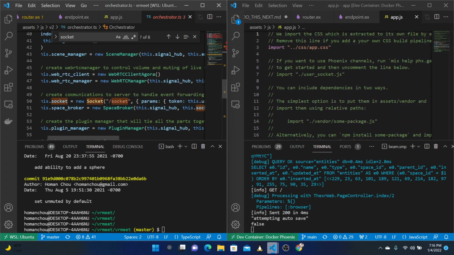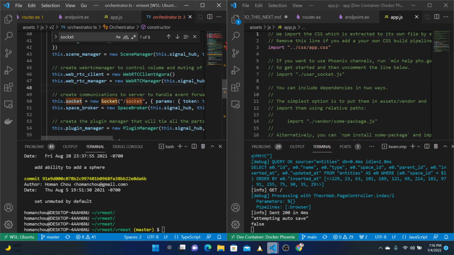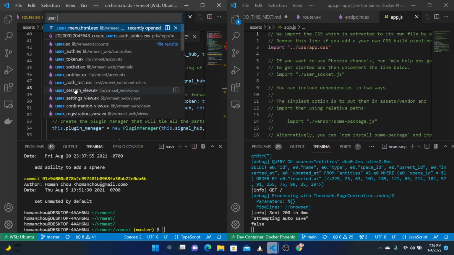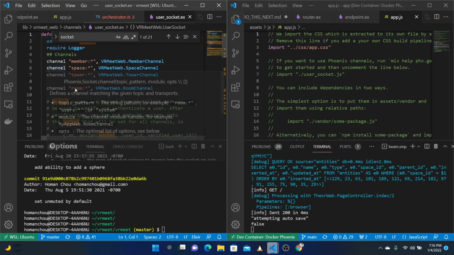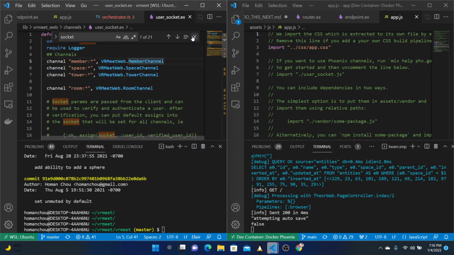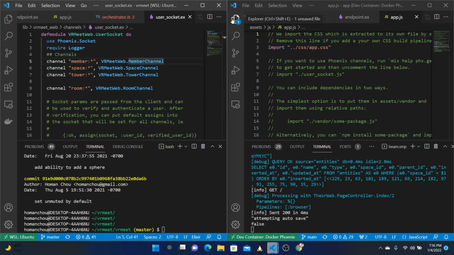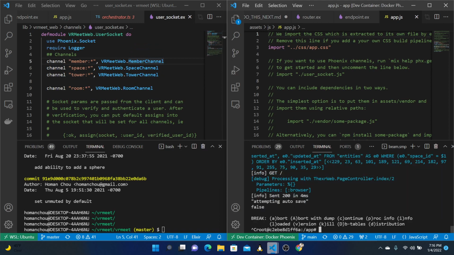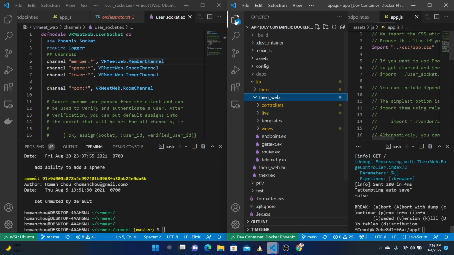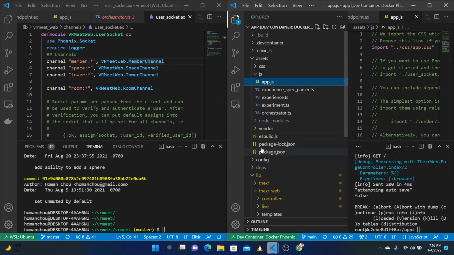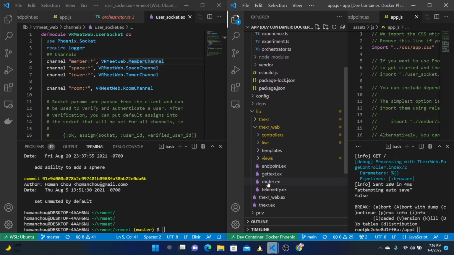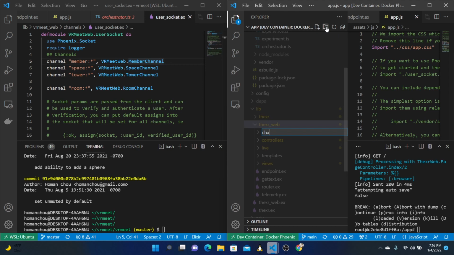So first, let's make the back end. Let's look at their user socket. So why don't we go ahead and let me make a channels folder under the web directory. Channels and user_socket.ex.